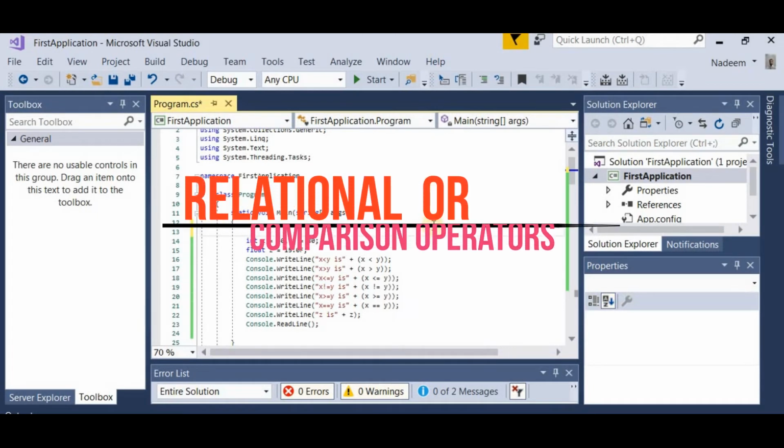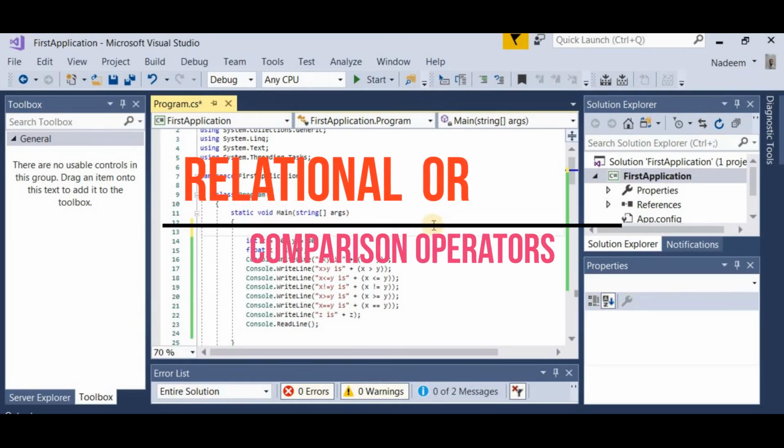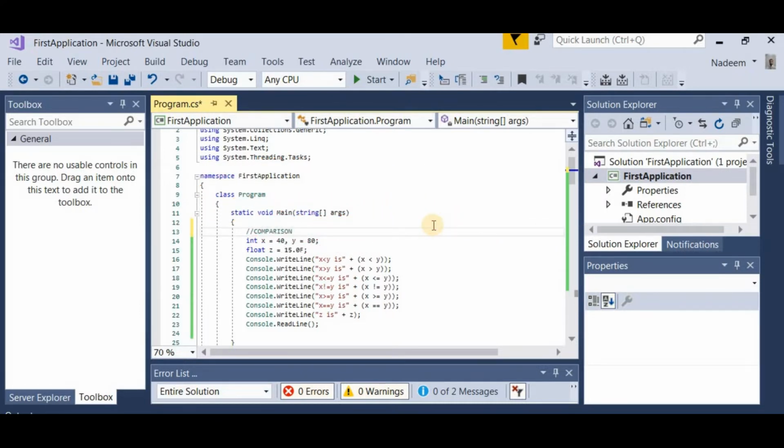Relational operators, sometimes also called comparison operators, allow comparisons of two literals and or variables. Relational operators are used in comparison. If the expression evaluates to true, 1 is returned, otherwise 0 is returned. All relational operators associate from left to right.